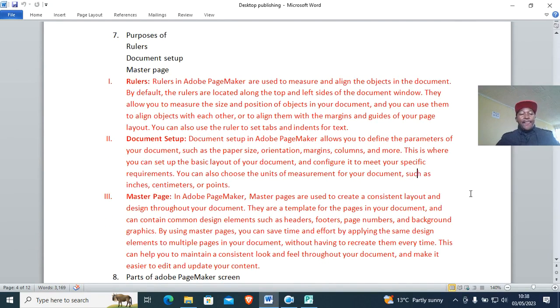Then guys, we have the purpose. What is the purpose of rulers, document setup, and master page? Master page in Adobe PageMaker or in Publisher is used to create consistent layout and design throughout your document. For example, guys, if I want to put a logo on my textbook or on my magazine, you put it on the master page, then it appears on all other pages. So master page is used to put similar layout that will appear on each and every other page.